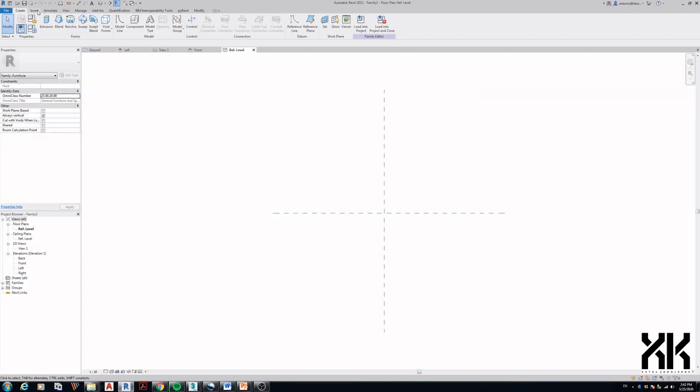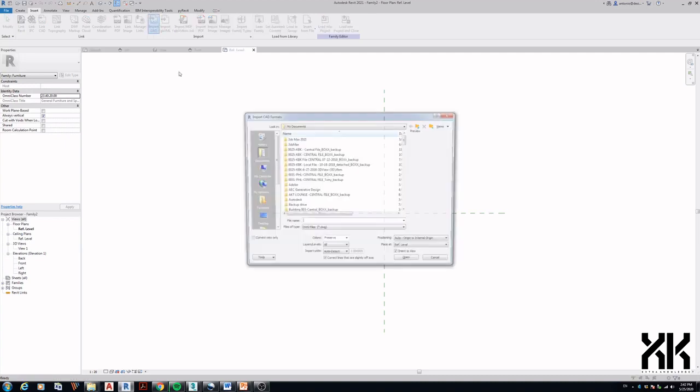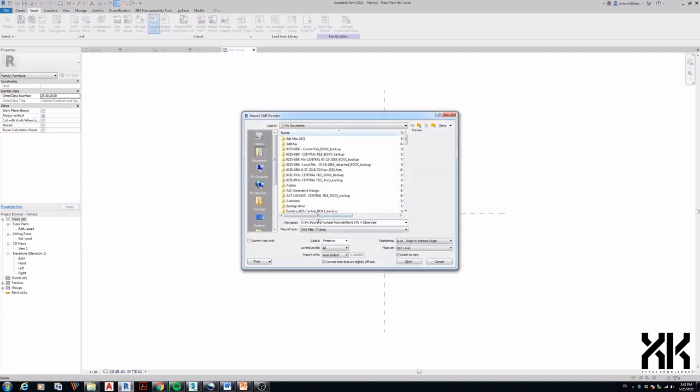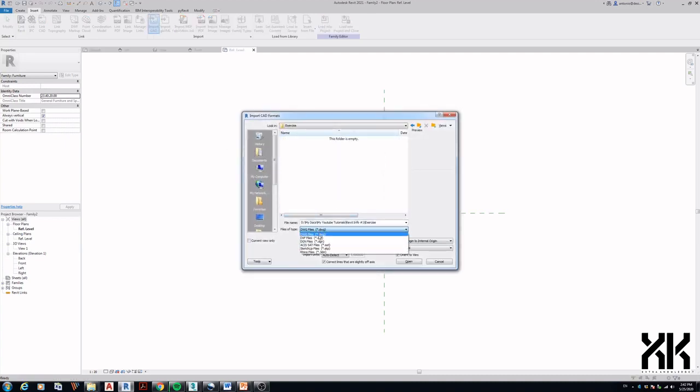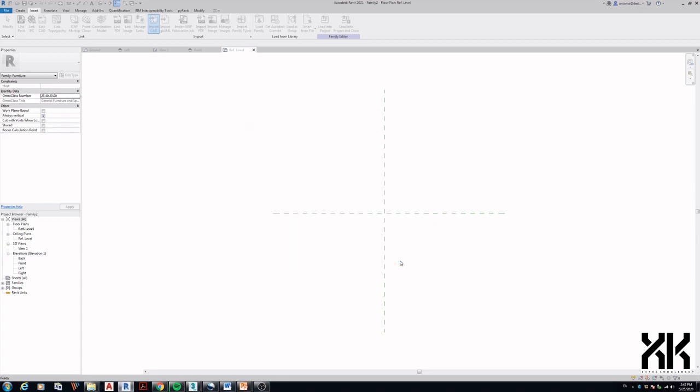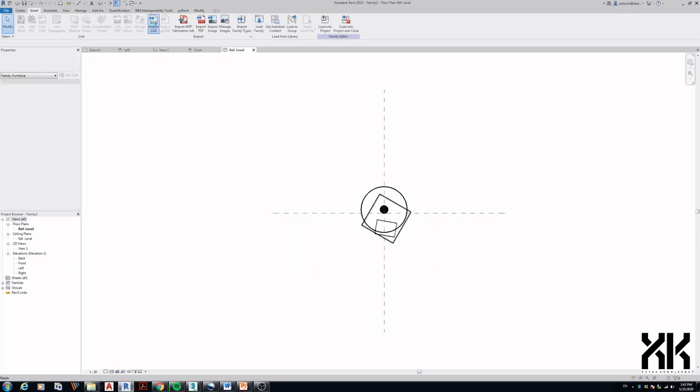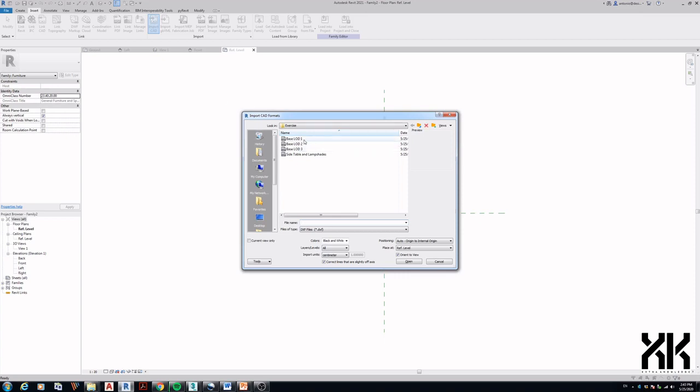Import first the Side Tables and Lampshades DXF, by going to Insert, Import CAD, and select the file. Set the colors to black and white. Be sure to set the same unit as your 3ds Max. Then set the positioning to Auto Origin to Internal Origin. Insert the Base LOD1, LOD2, LOD3 with the same settings.